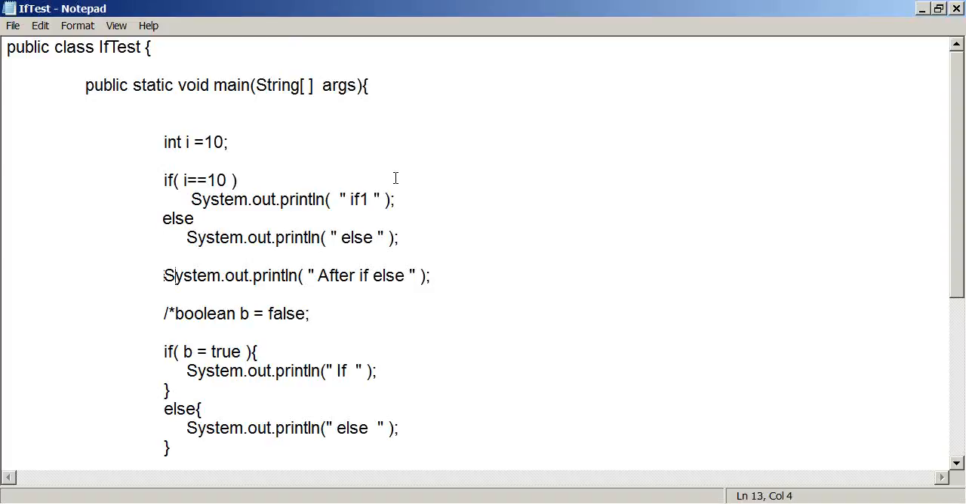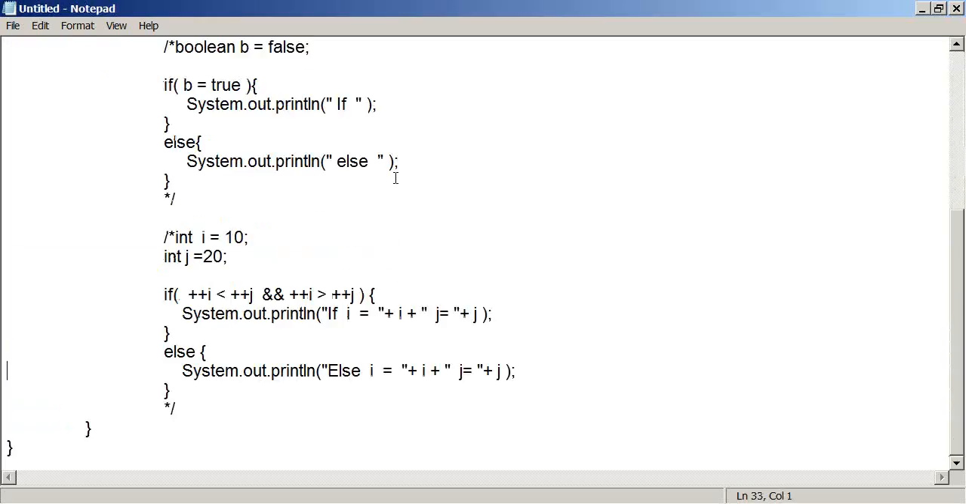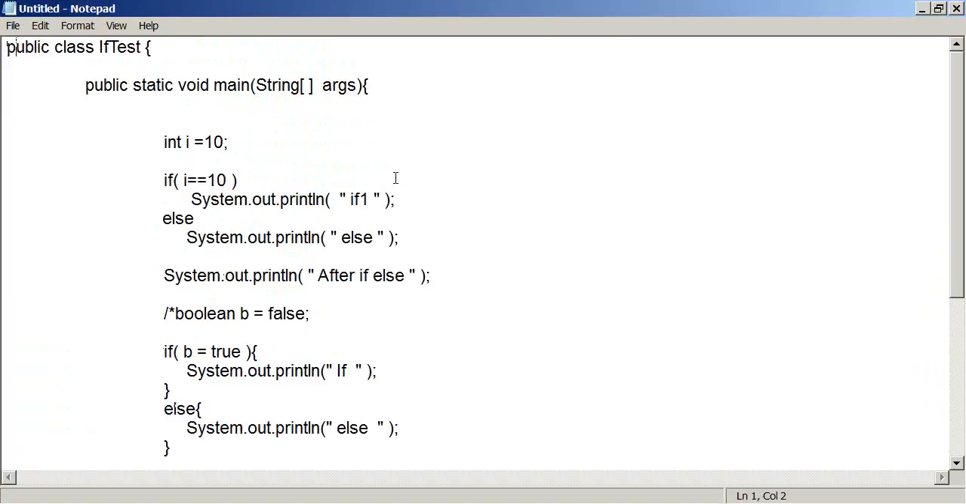So this statement is not part of if, and this statement is not part of else. It is outside the else part. Right? Now there is one operator given for us, which you can use and which works in the same way. We call that operator the ternary operator.